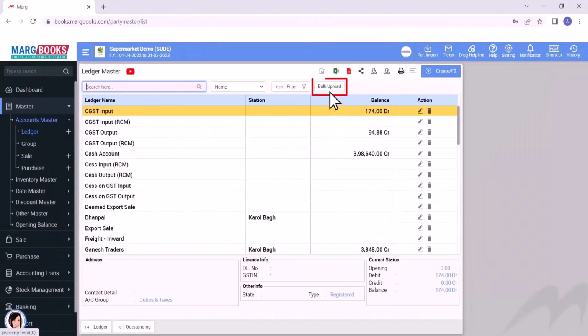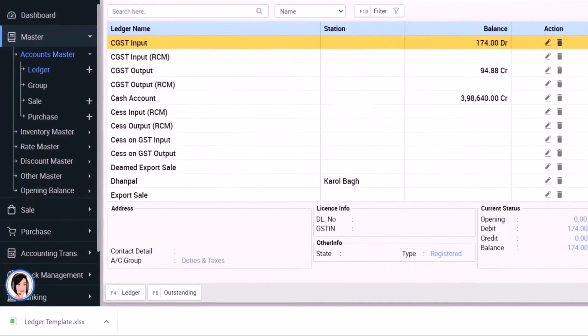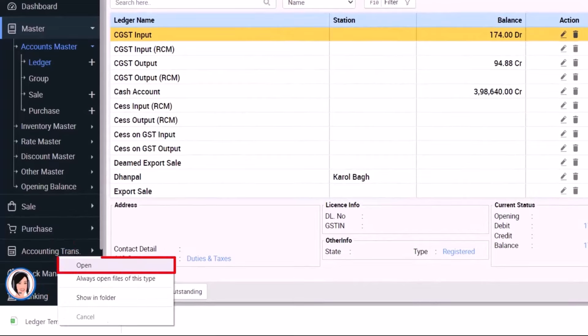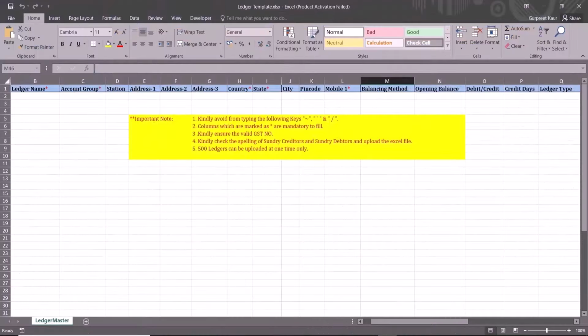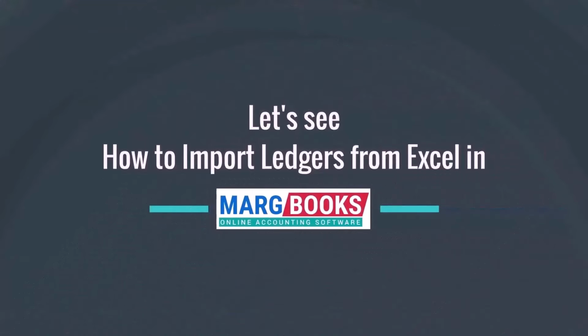And here, you will click on Bulk Upload. Here, you will click on Download Excel. So in this way, the template will be downloaded. Open this. And now, you can maintain your ledgers and their details in this template. After this, let's see how you can import the ledgers into MargBooks.